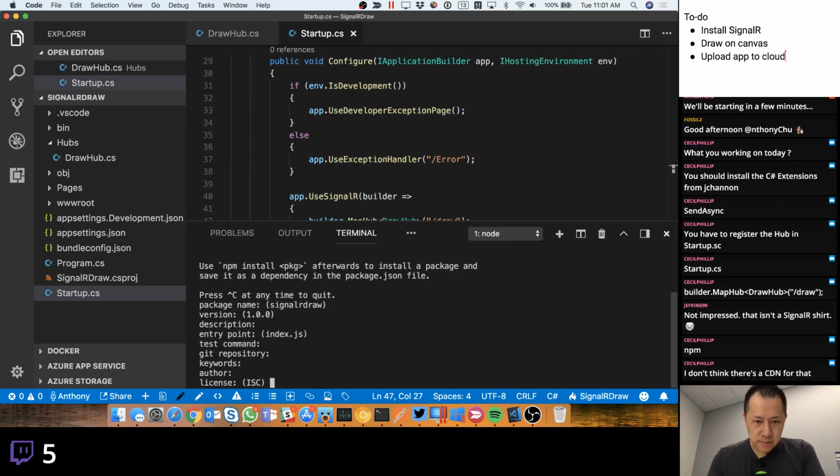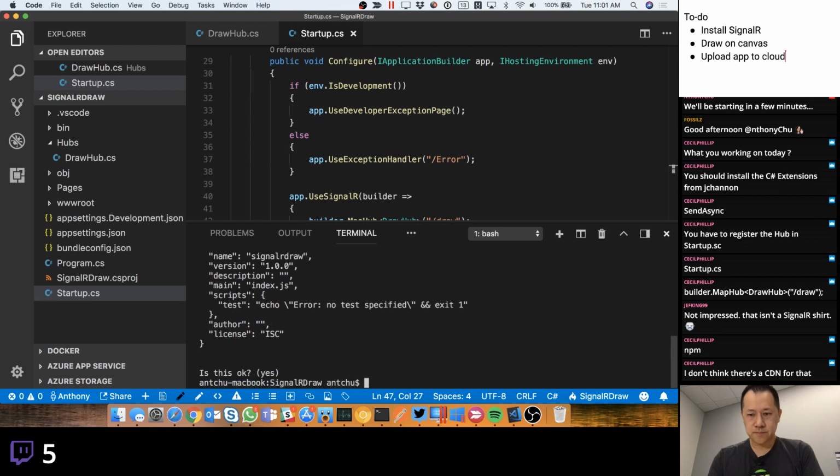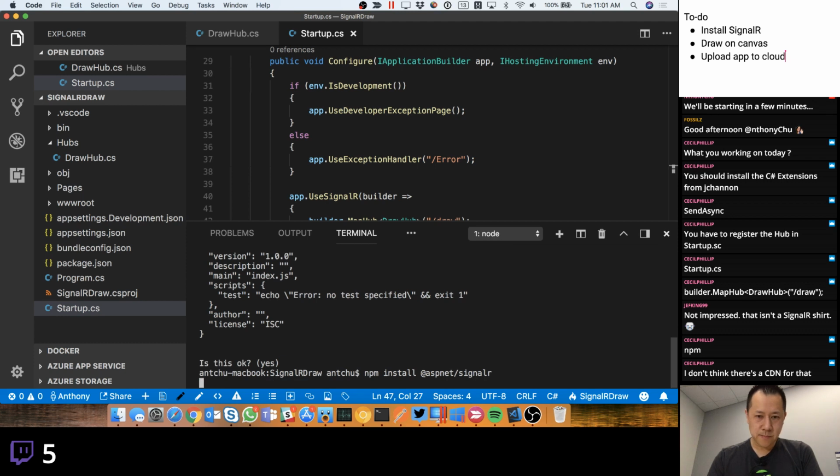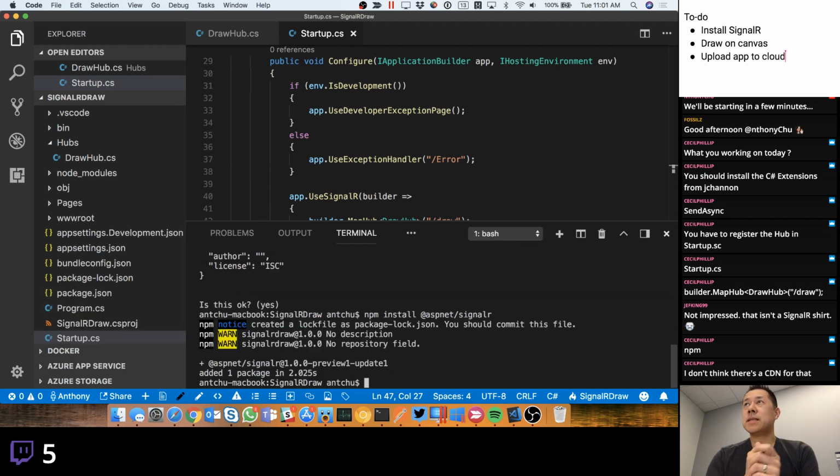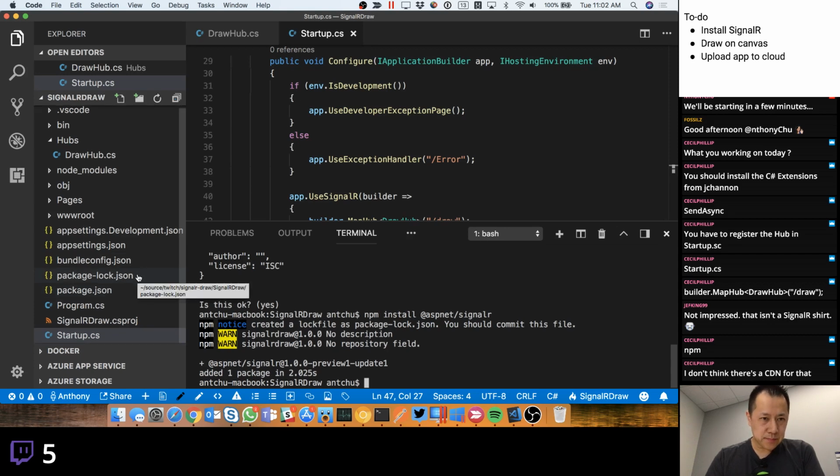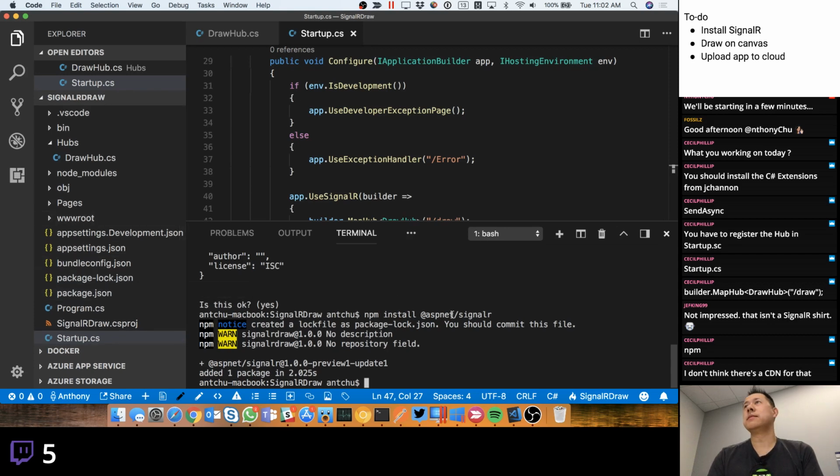That's all good. Sure. And now we're going to go npm install SignalR. That's going to bring in all the client-side libraries. Here we go. And actually, that's a good point. I didn't think to look for a CDN, but I guess there's no CDN.